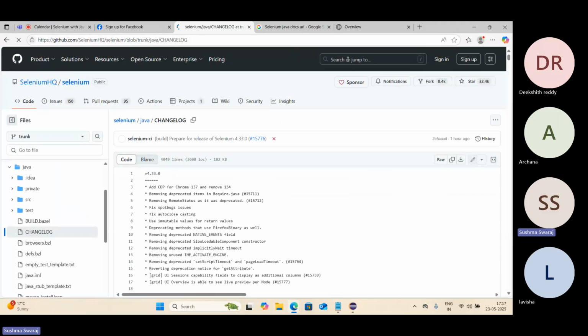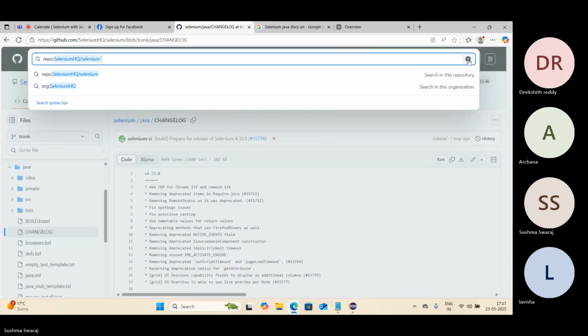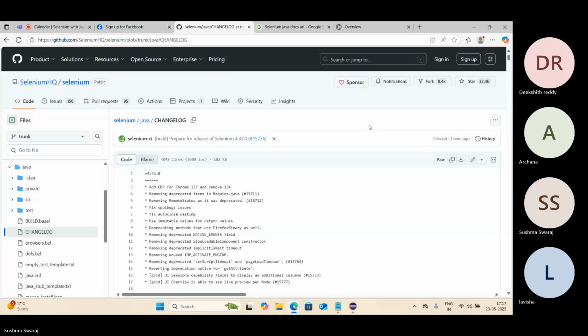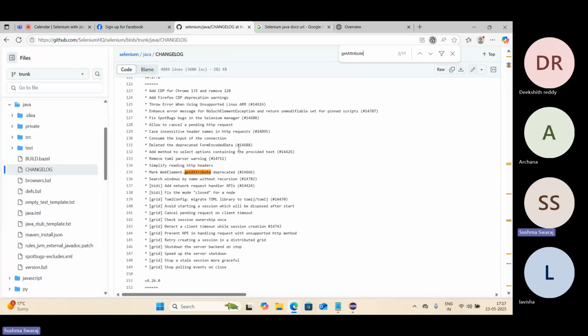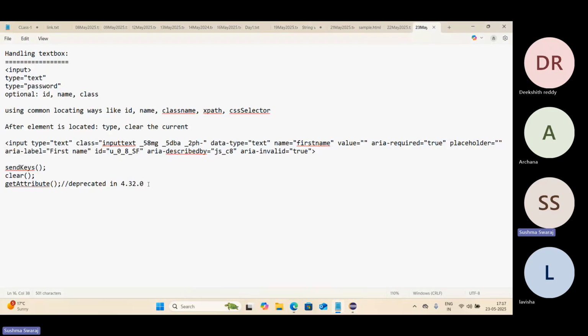Deprecated means not supporting. Okay, reverting, deprecated. Yeah, it is supported. It is removed in 4.270. Okay, we will get back. We'll look into this one later. So this is removed in this version. So we can see that later.